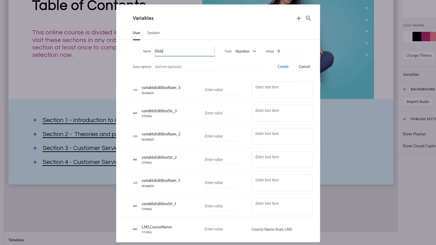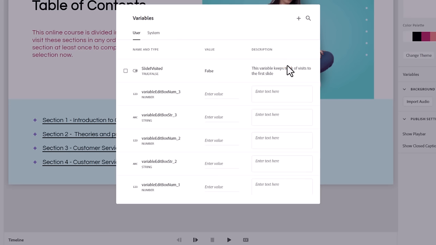And I'm just going to call this slide one visited. In this case, we could use a number, we could use a string, but I'm going to use true false in this case. This is kind of an interesting option that Captivate 12, or the all new Adobe Captivate, gives you. So I'm going to change the initial value to false. I can add some text here: this variable keeps track of visits to the first slide, or something like that. Click create and now we have our slide one visited variable here.